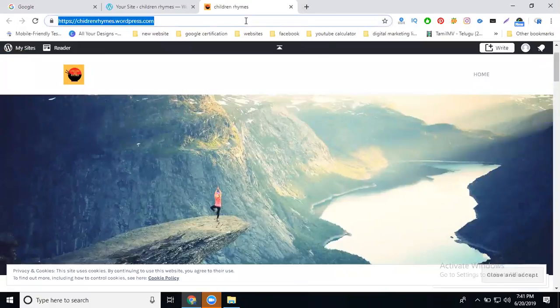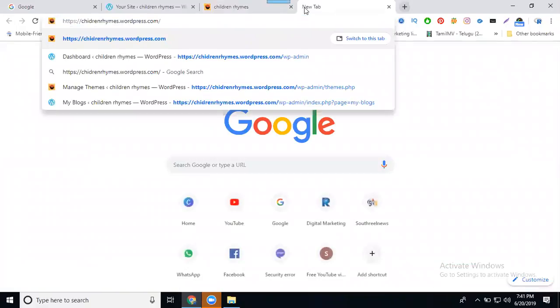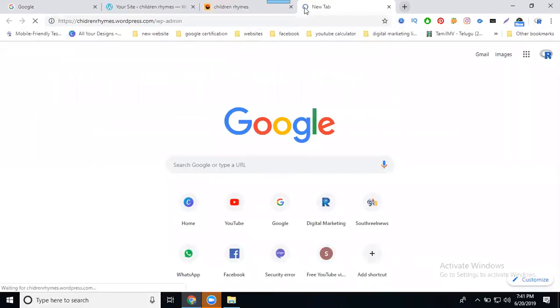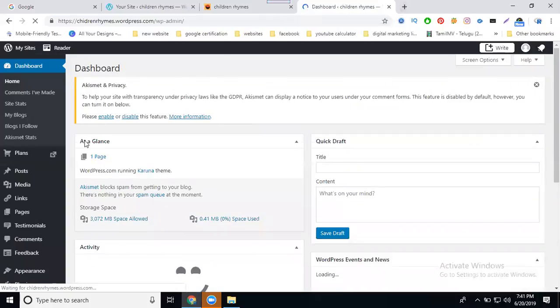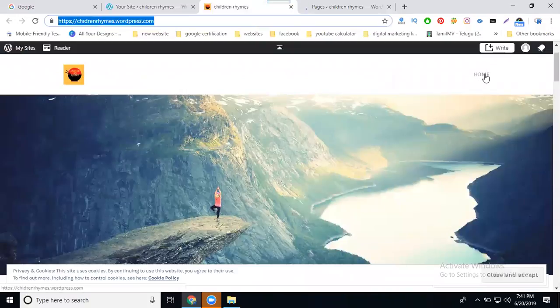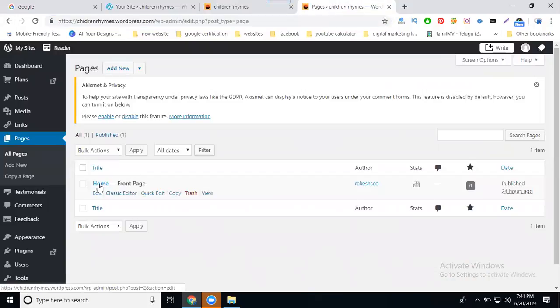So just log in to your dashboard. How to log in? After your domain name, add /wp-admin. In this, select your pages. Here, how many pages do we have? Only one page, the home page. Click to edit.